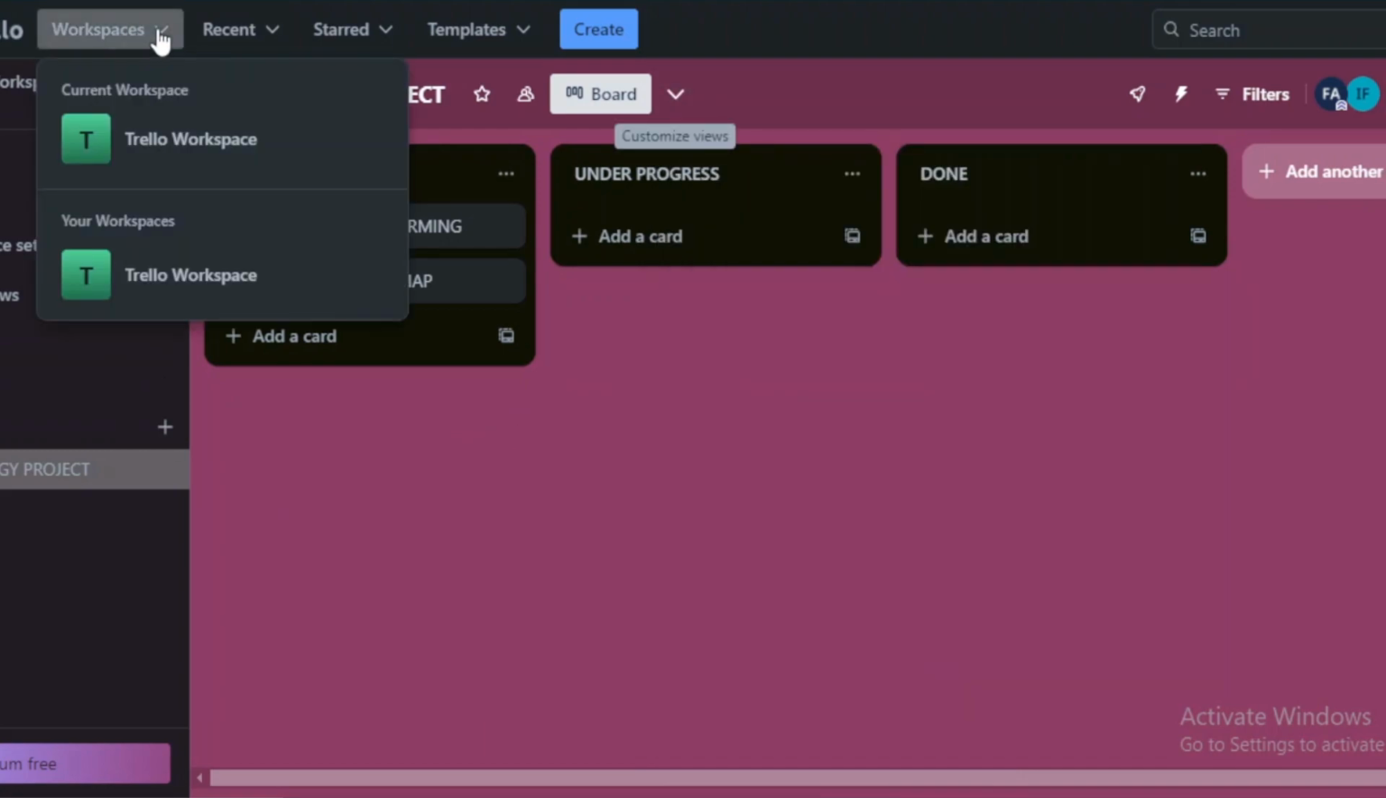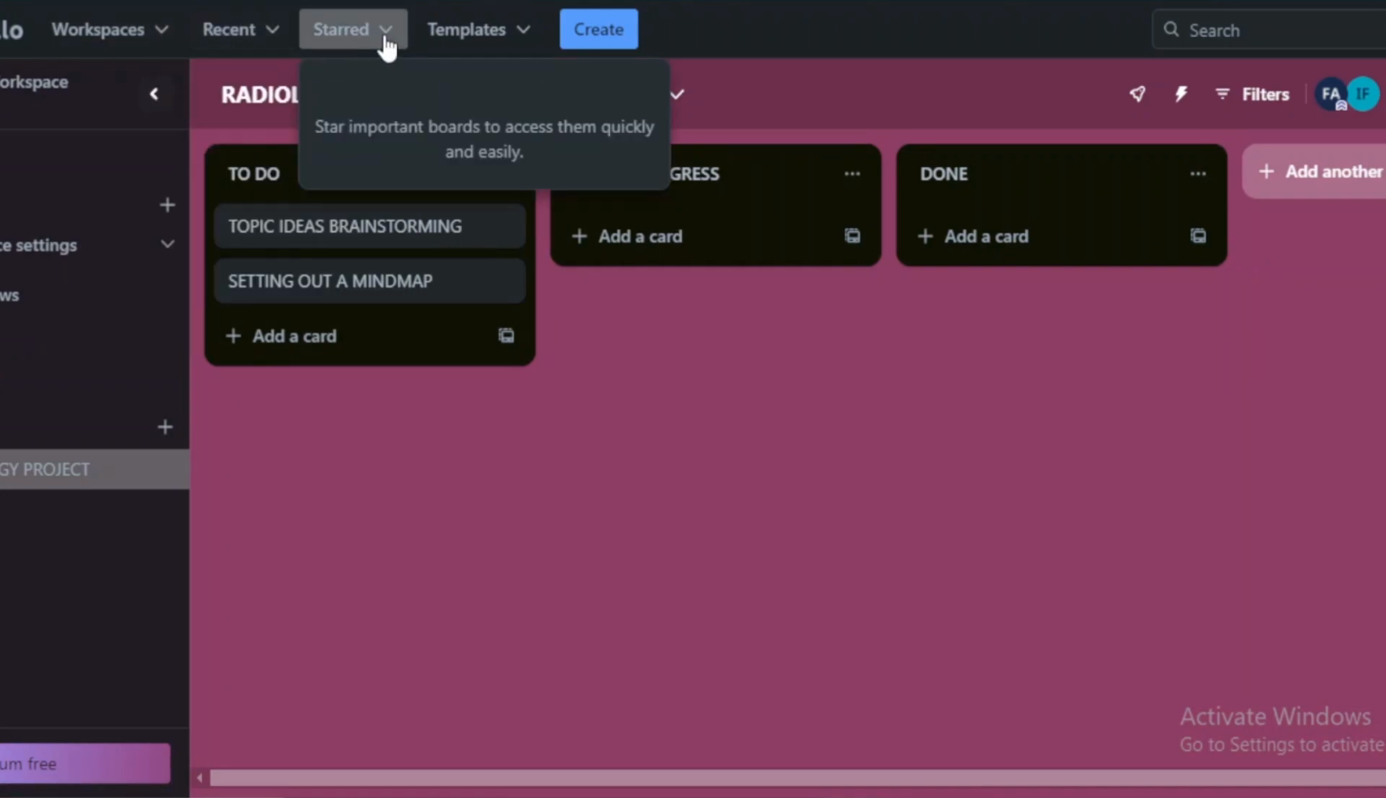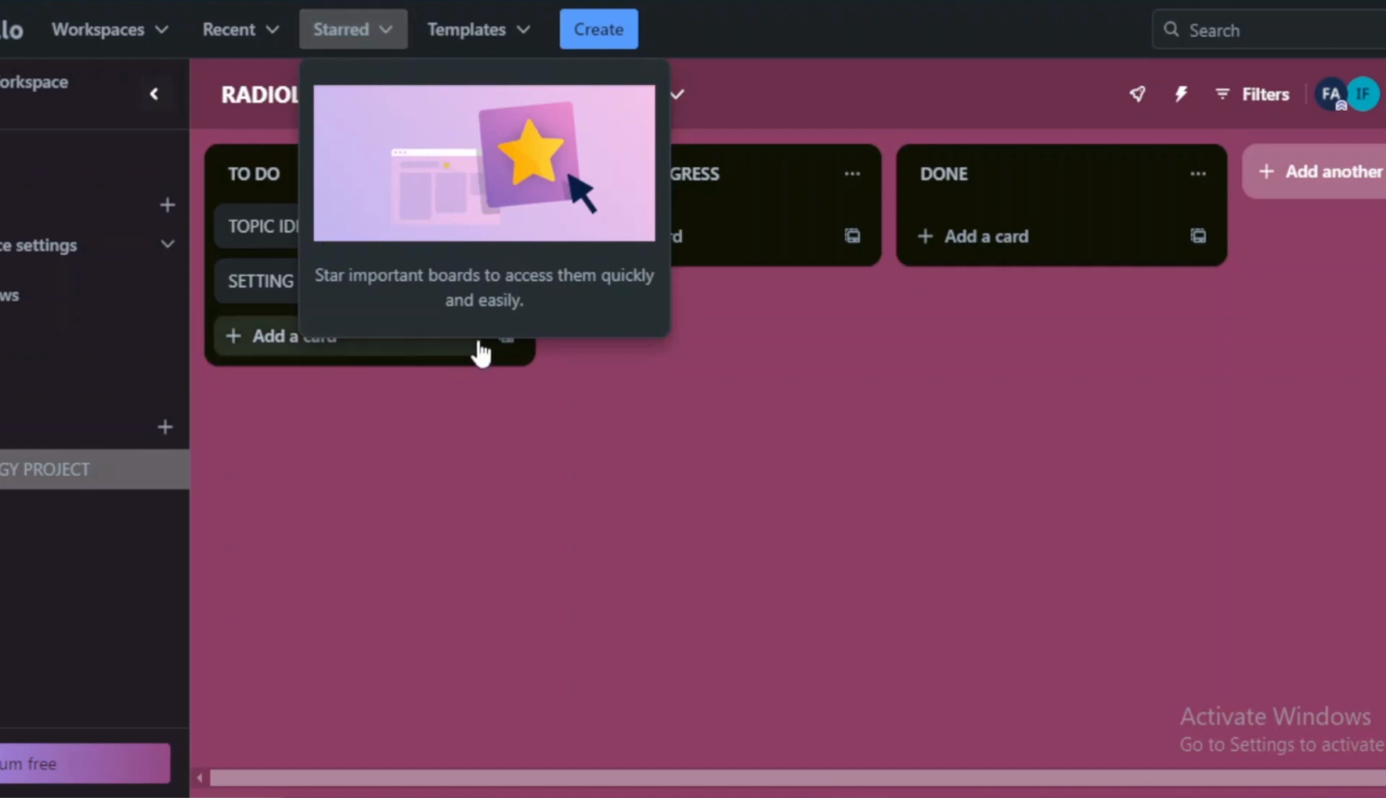Now, onto the other place right here, on the top left hand side. This is your workspaces. Your different workspaces will show up here, your current one and your other ones. Then it's the recent boards or workspaces you've been in. The starred ones are like the most important ones. Let's just say you're working on multiple different projects and multiple different boards, so your starred one is the one that's going to be up here, on top, as in your priority.